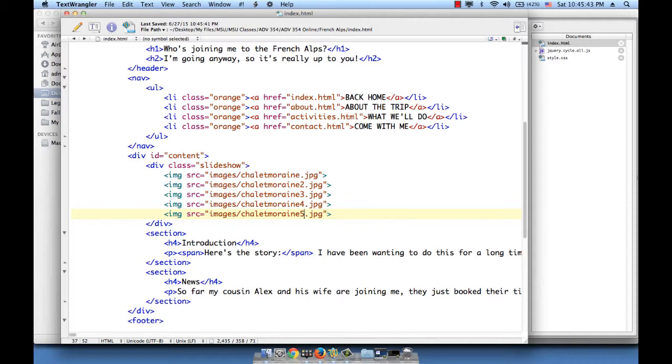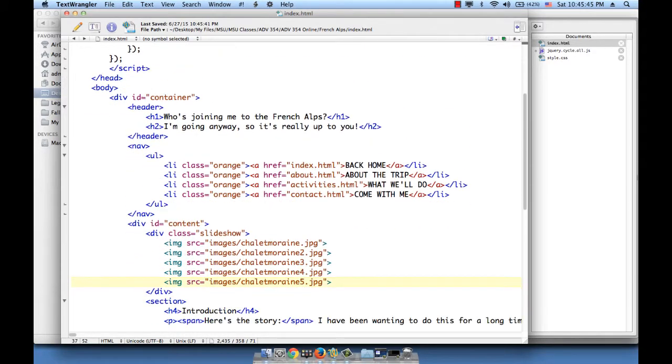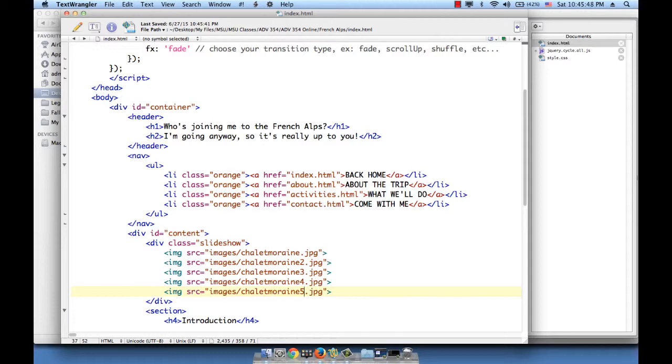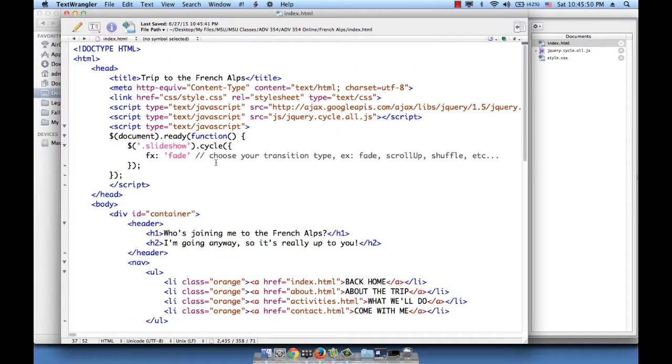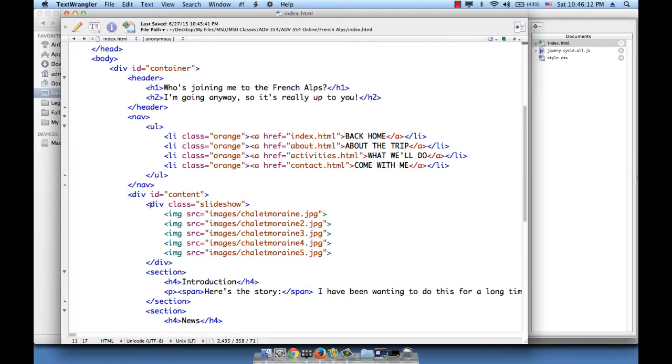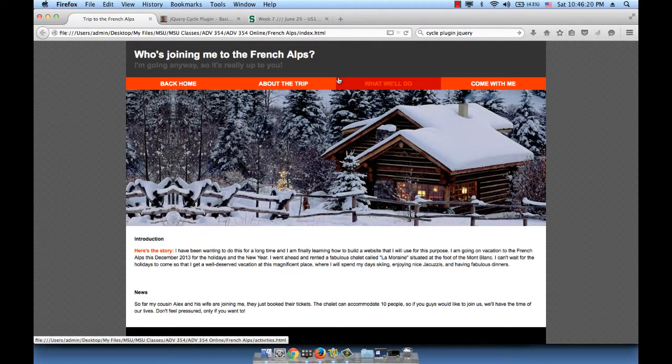Let's save this. So what I expect to see now is when I refresh the page, which means when the page loads, the function cycle is going to be called, and it's going to implement what we see between curly braces, which is the effect fade. It's going to implement what's between the curly braces on the element whose class is slideshow. We already created that element, and so these images should fade in and out. Let's save and refresh our page.